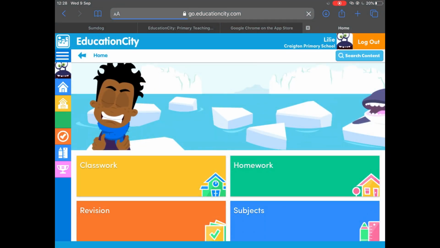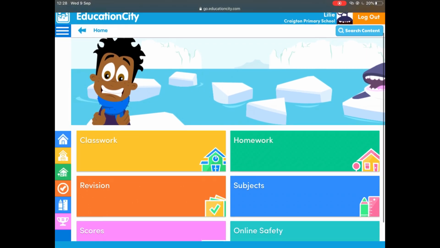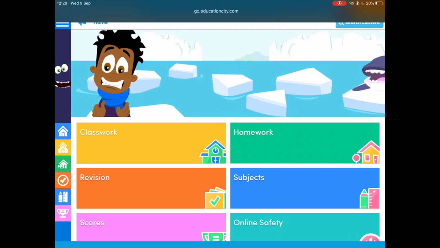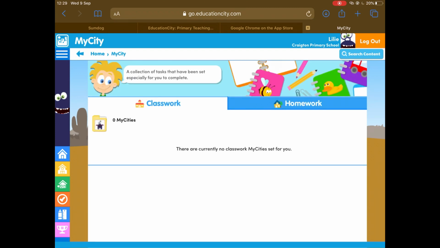Once you have logged on, this is the home page that will appear. You have a few options here. You have classwork, homework, revision, subjects, scores, online safety. We are going to click on classrooms at the moment, and this is what should appear.